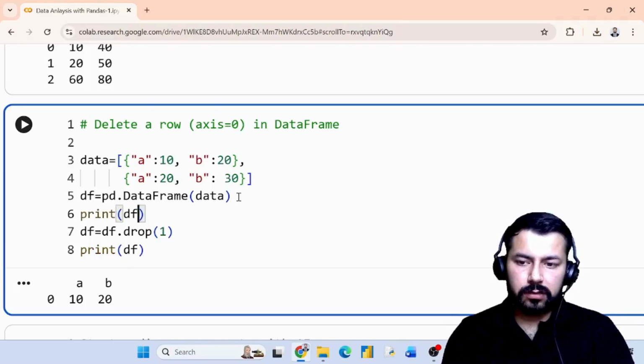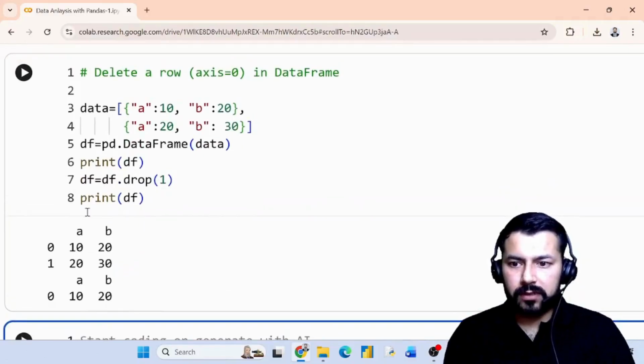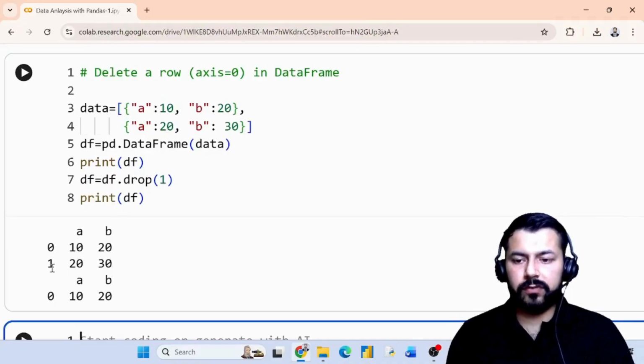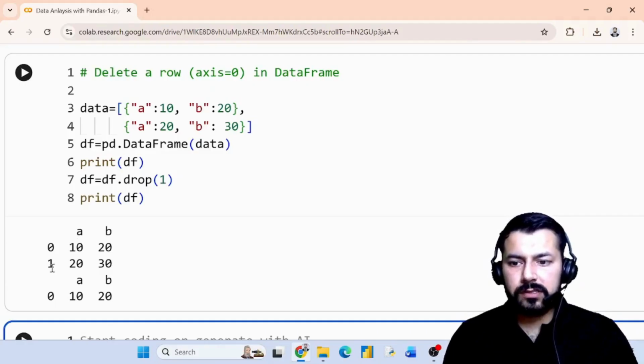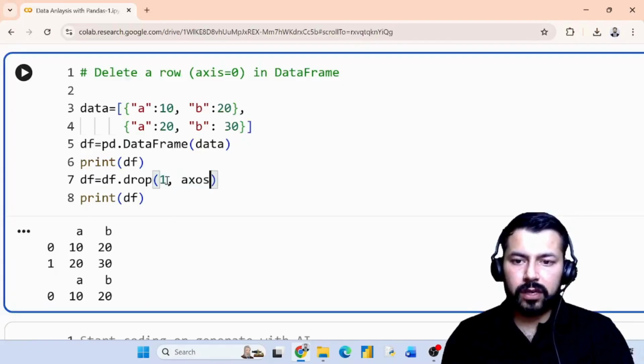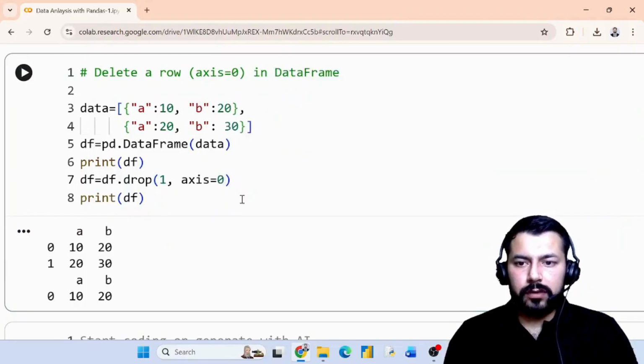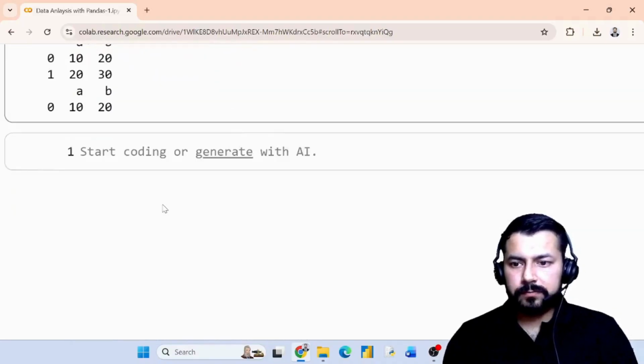If you want to check the previous data frame, you can check it from here. Earlier we had this data frame: 10, 20 and 20, 30, A and B were the columns, 0 and 1 was the indexing. After deleting the first record, we now have this data set. So this is how we can do it, or at the same time you can pass axis here, that is equal to 0. This is for the row. So in both cases it will work. By default this drop function deletes the row only.